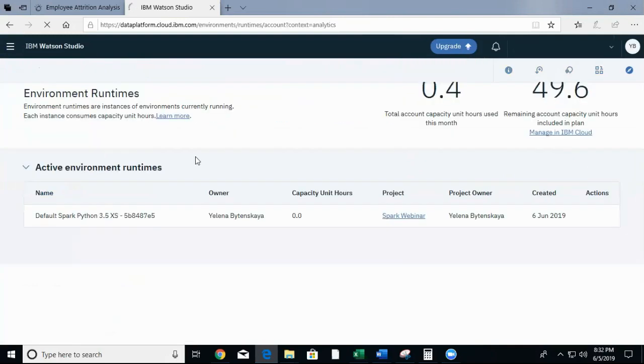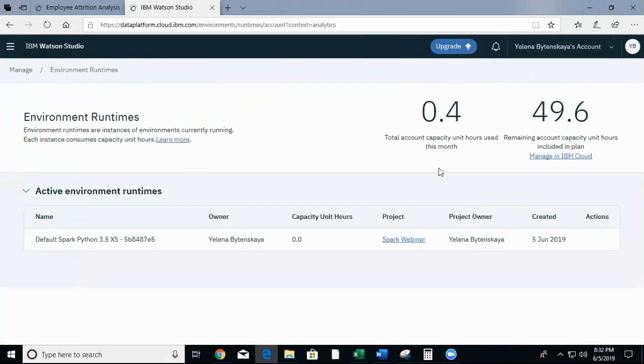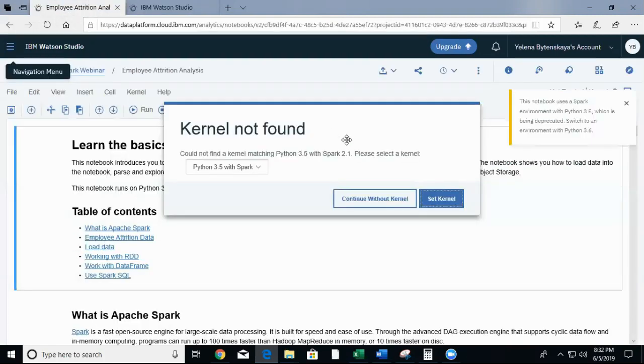If I select manage environment runtime, it's showing me right now what I have used so far this month. This is what I have remaining. And this here is what is running right now at the moment. This is what it consumed right now. I just started my notebook, but the clock is ticking, right? The clock is ticking. I started my notebook.